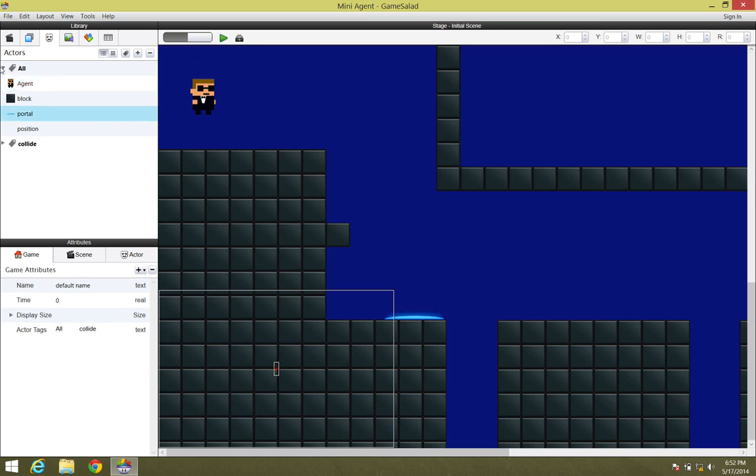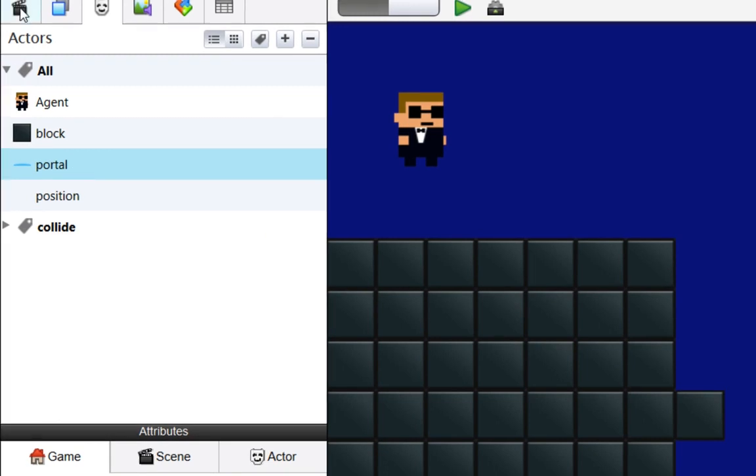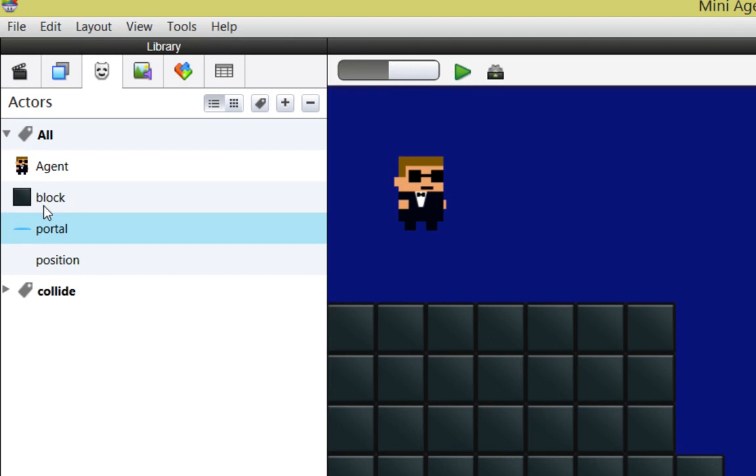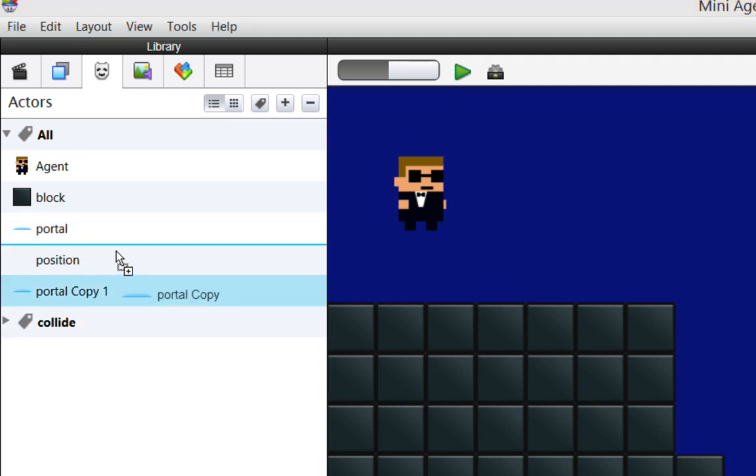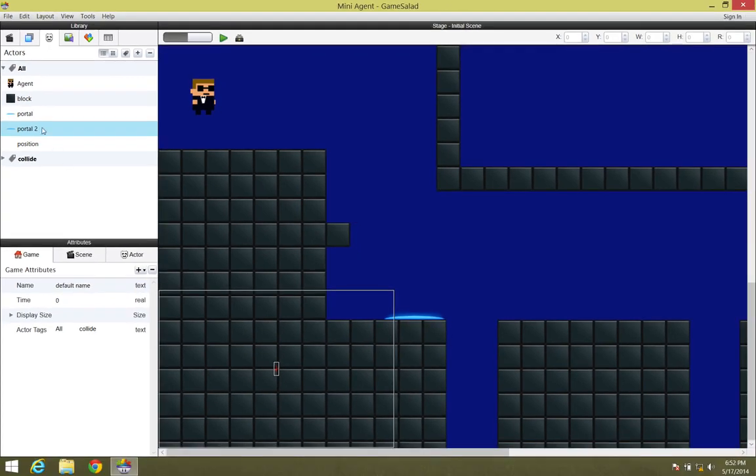So I'll simply click on the portal here in the actor bin, and because I already took the time to set up all those particles, I want to just duplicate this portal. So I'm going to hold down the Option key or the Alt key, and click and drag, and that's going to duplicate that portal. And you can see that we have Portal Copy here. So I'm just going to call this Portal 2. So this is a completely different actor. And let's go ahead and put Portal 2 in a different location.